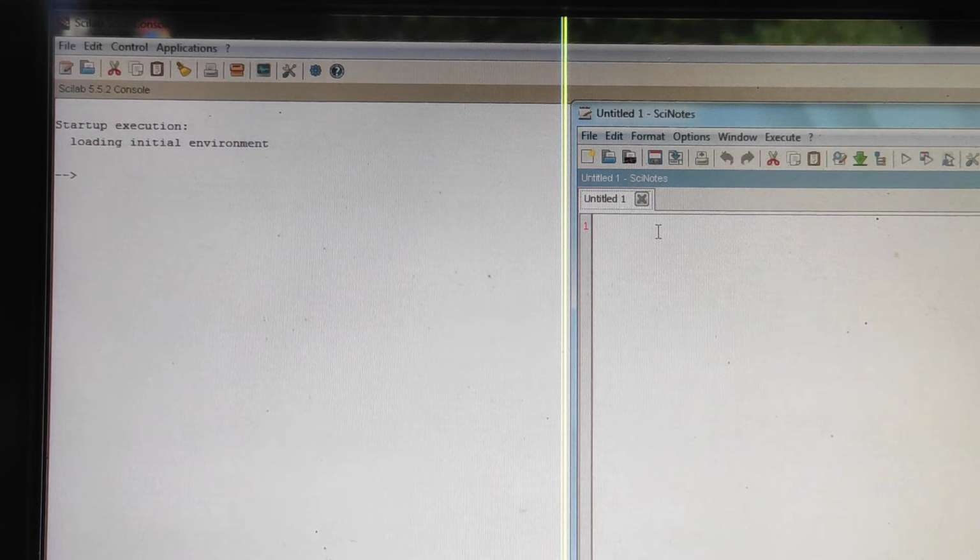And my advice is that you should type everything in SciNotes, because you can edit. If there is any mistake, then you can edit. But if you type directly in the console, you cannot edit it. You cannot edit the program in the console. So it will be better if you type it in SciNotes. Then after completing the program, simply copy it and paste it in the console. Then you will get the result.